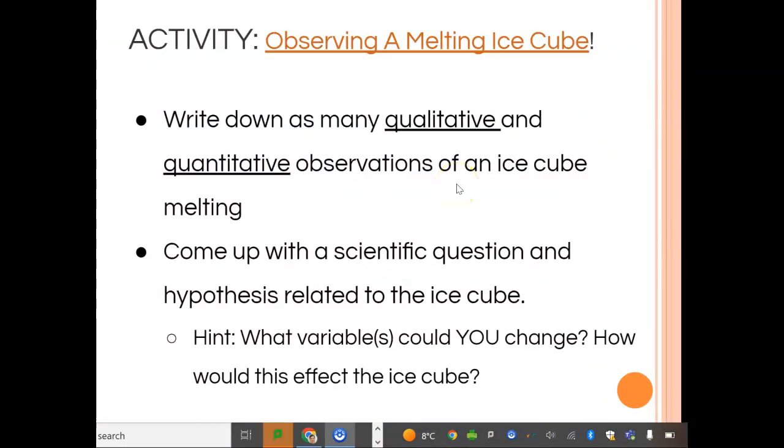And so take a minute to think about what those qualitative and quantitative observations might be of that ice cube melting, and fill that in on your sheet. And once you're done that, have a conversation with maybe a neighbor about what they thought were some good qualitative and quantitative observations about the ice cube melting.